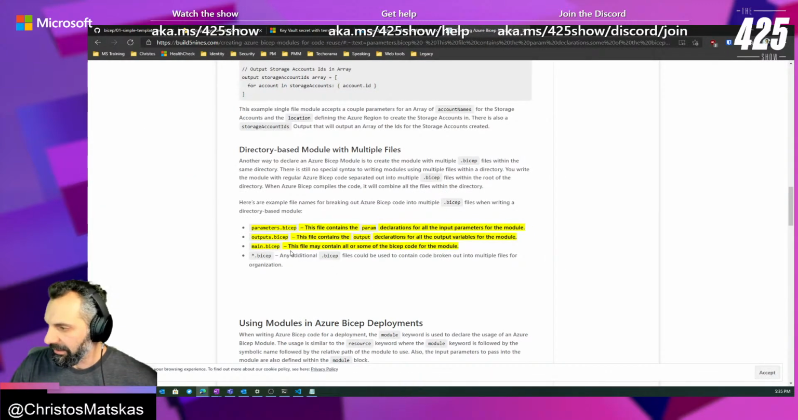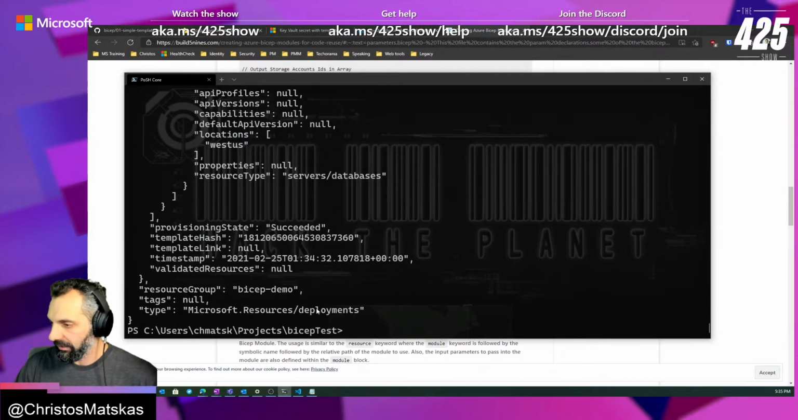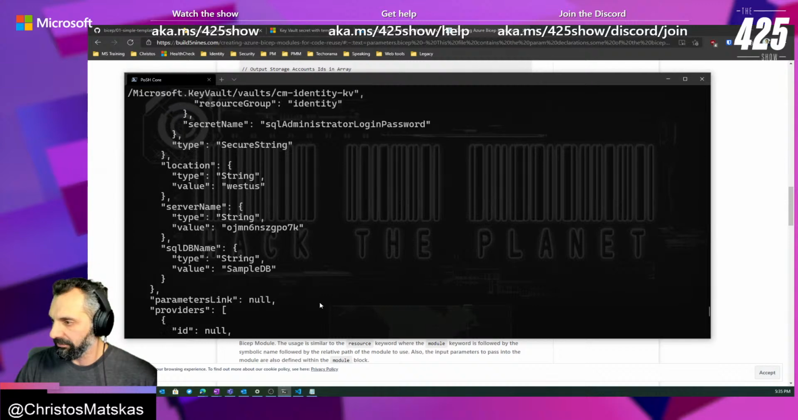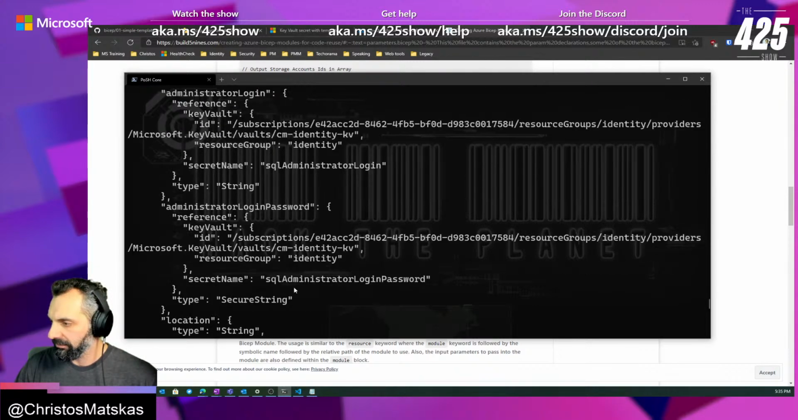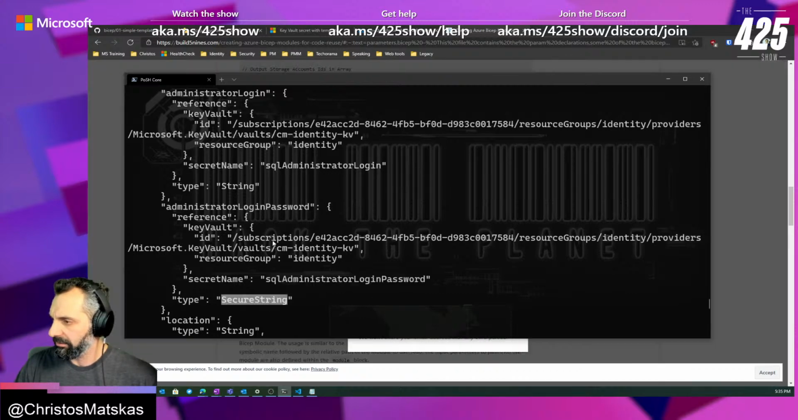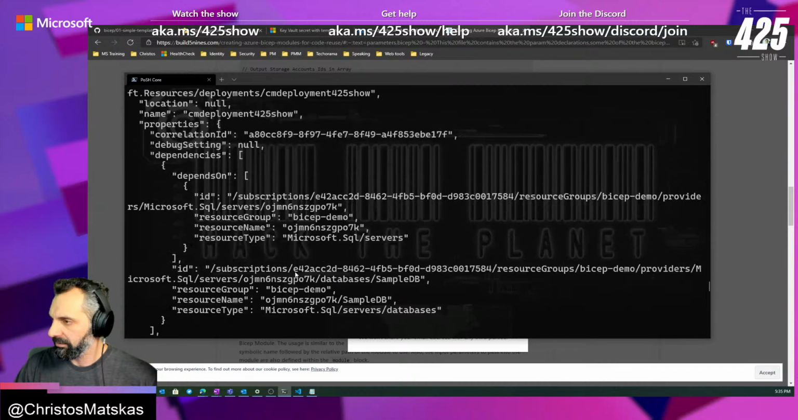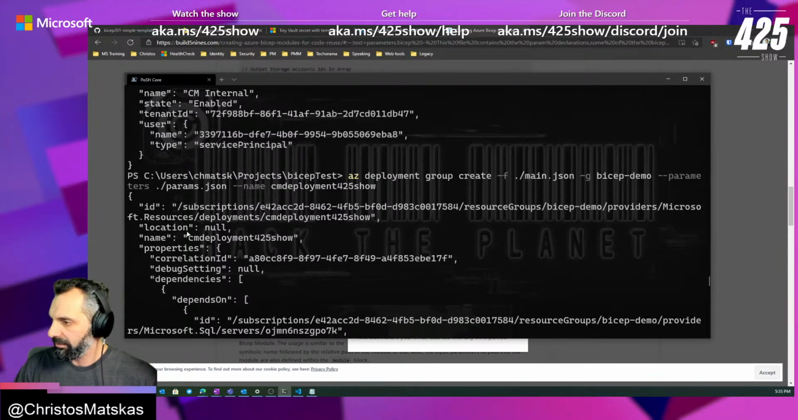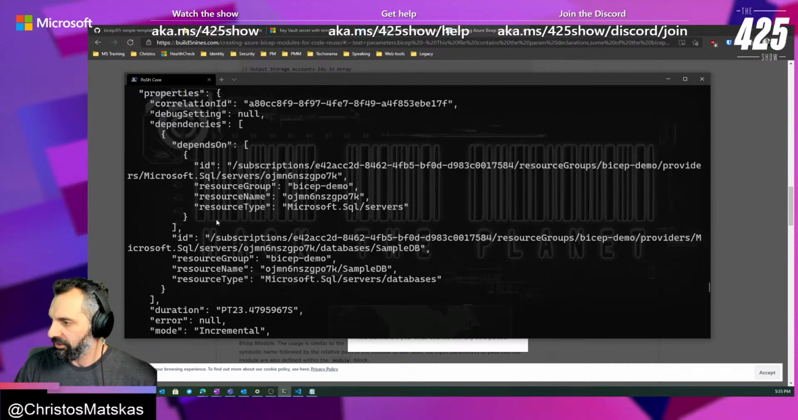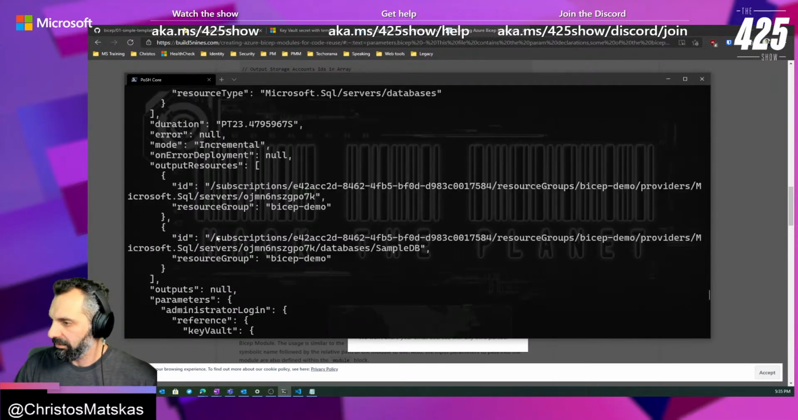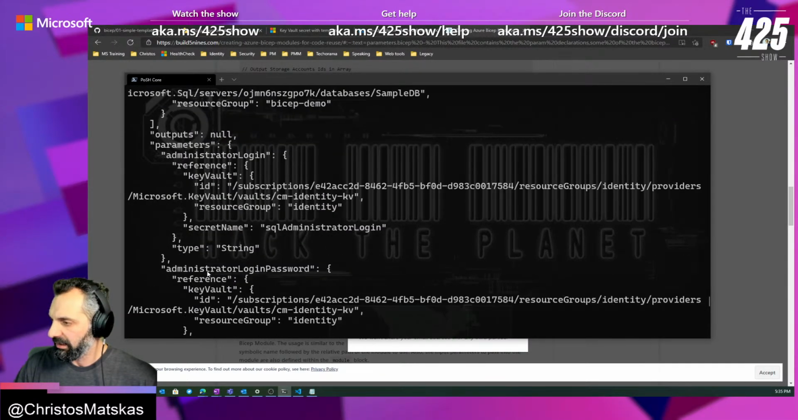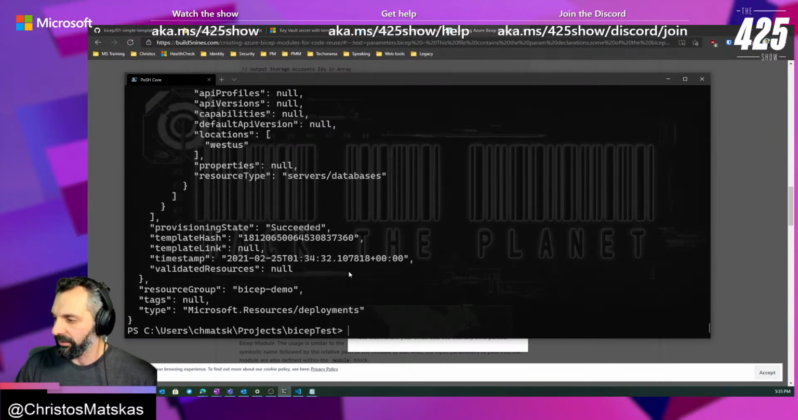Yeah, but in the end, all the files get compiled into JSON. So technically, God, run again. That's not good. Secret name, Sql administrator login password. Secure string. Depends on ID. Okay. Try to access. Yeah, that's a good point.